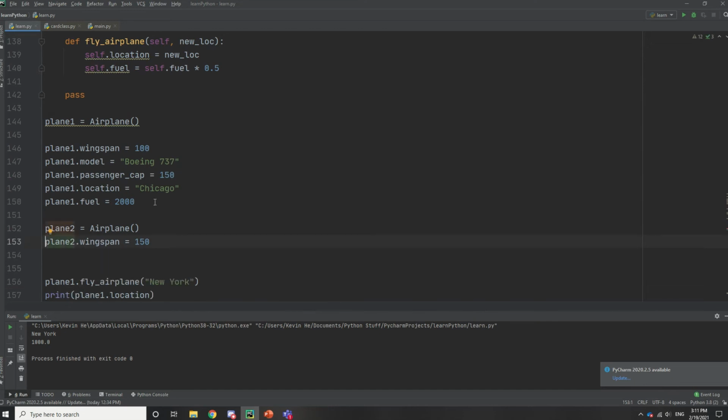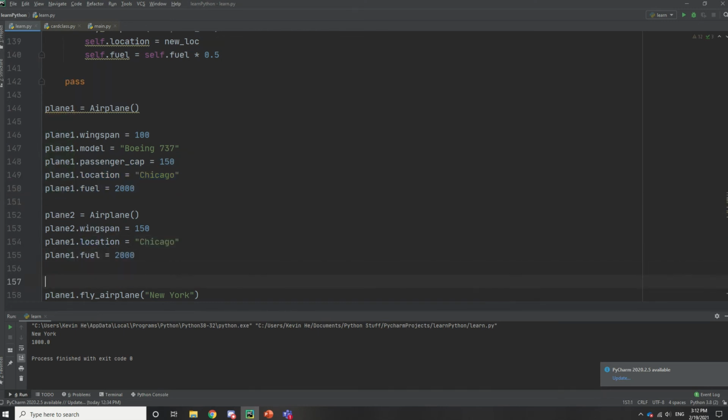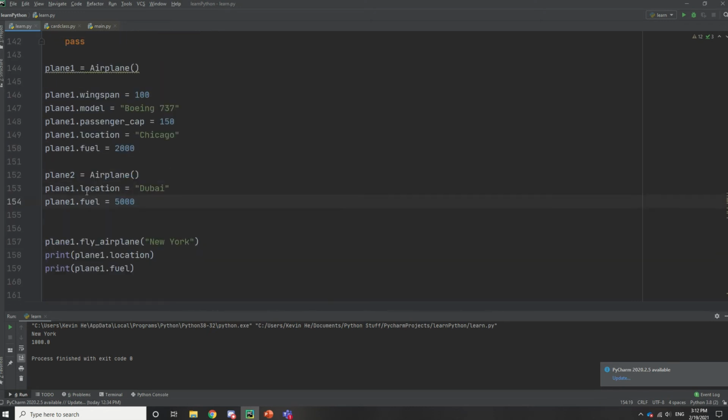And you don't necessarily have to do the same. Actually, Python's very flexible, so we could copy and paste just the location, and then the fuel capacity if we want to use our method. So we don't even need the wingspan at this point. So we'll say the location of this airplane is in Dubai, and then the fuel capacity, because it has to fly longer distances, we'll say it's 5,000 liters. So now you have 2 airplanes, and these airplanes have their own specific attributes. Plane 2 has its specific location, and plane 1 has its specific location.